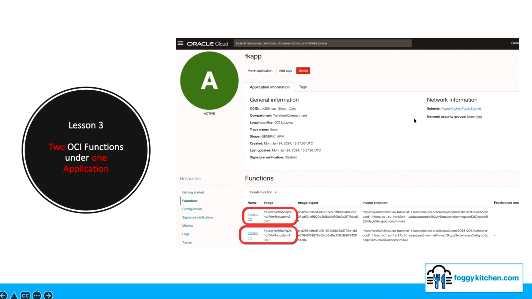In this lesson, we will create two functions, fn custom1 and fn custom2, under a single application, each with unique messages. We will manually set up necessary network elements and use Terraform to ensure automated and consistent deployment. Let's get started.